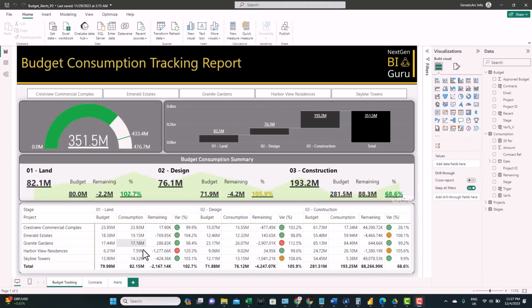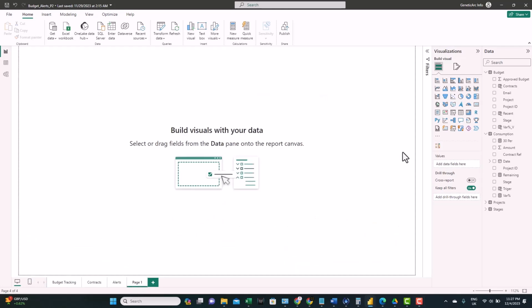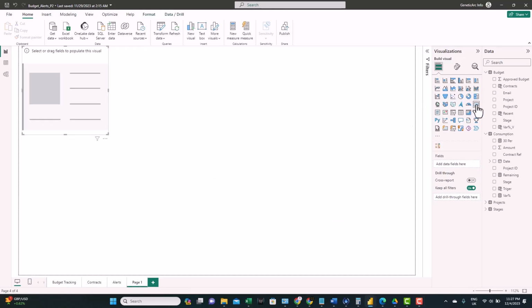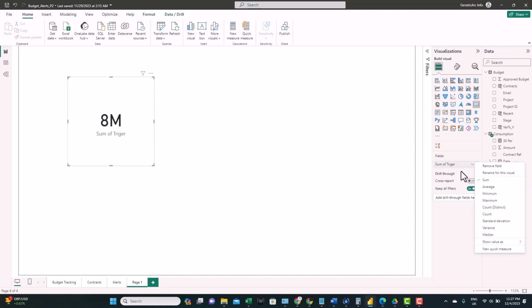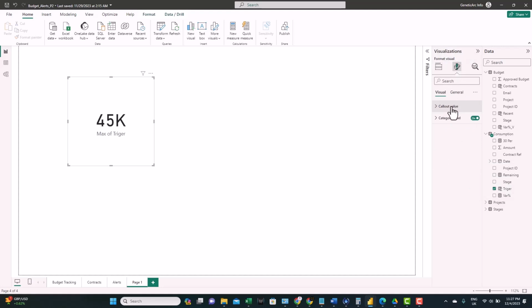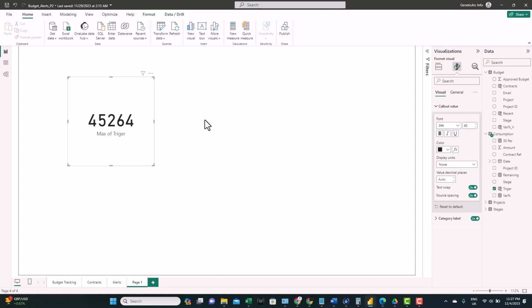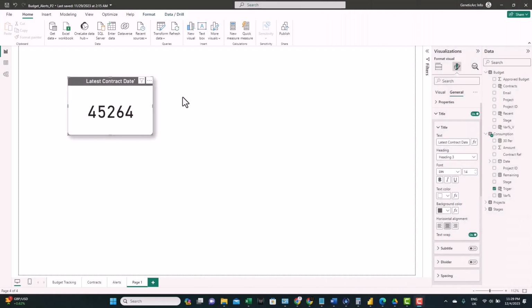Now for the alert, we'll create a new page and we'll just use a card. And in this card, we'll feed the trigger column we added in the consumption table. And from the field here, we change sum to maximum. Let's change the format, remove the units from auto to none. So this basically corresponds to the latest date, which will help us to control how many times the alert will be triggered. So this is the trigger after some formatting.